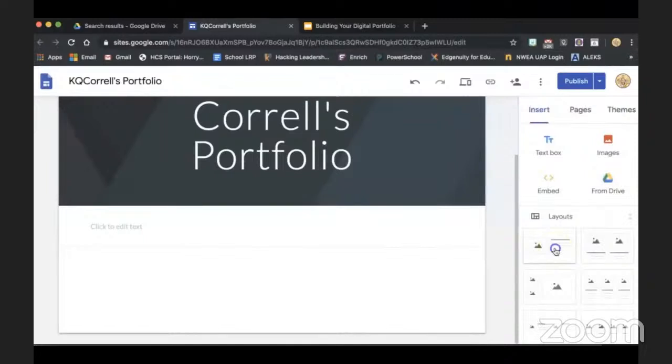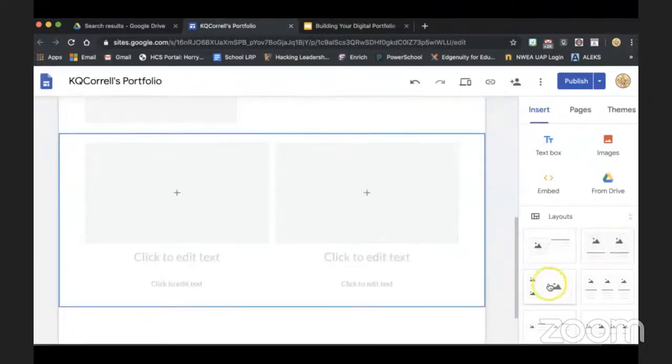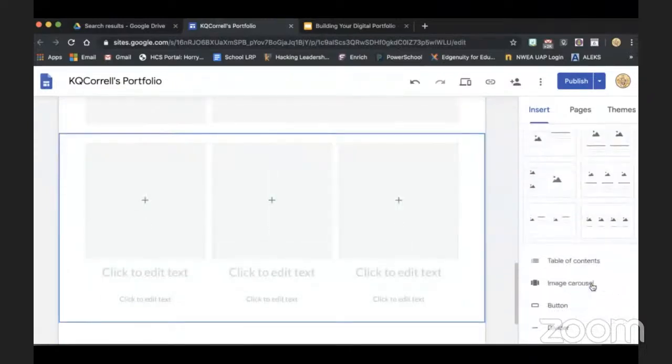Similar to setting up a Google Slide or a PowerPoint presentation, as you can see on the right side, there are three options available: insert, pages, and themes. In insert, you can insert a text box, images, embed a link, or import something from your drive. If you have already uploaded some content in your drive, you can bring it into your site as well. And you can choose the layouts you want, just click and import that one. You can select layouts from this menu over here on the right.